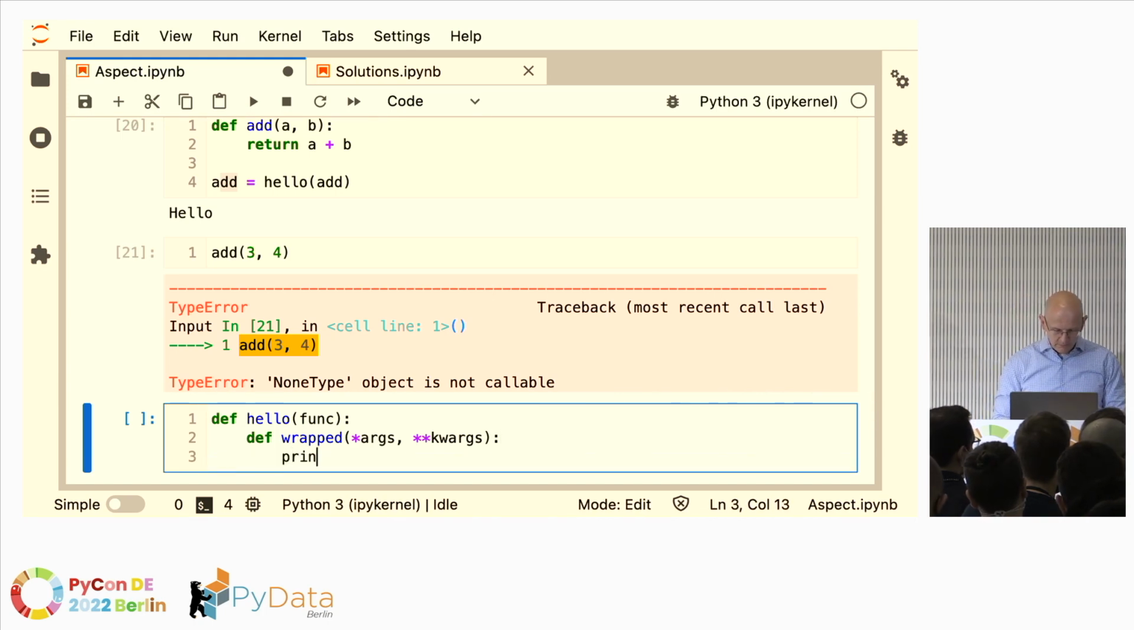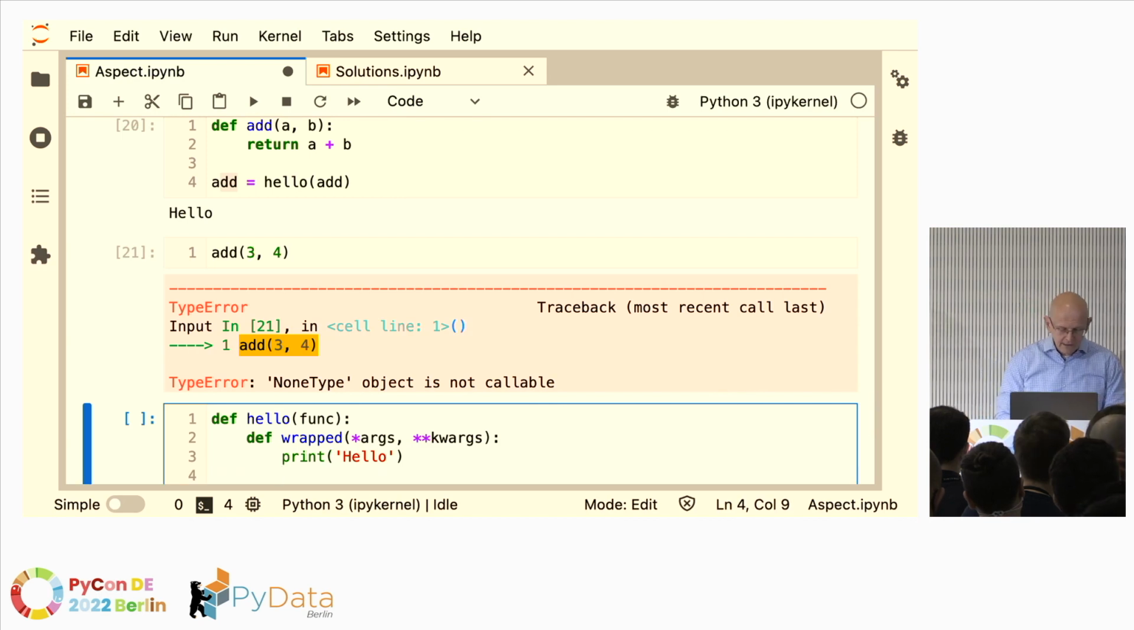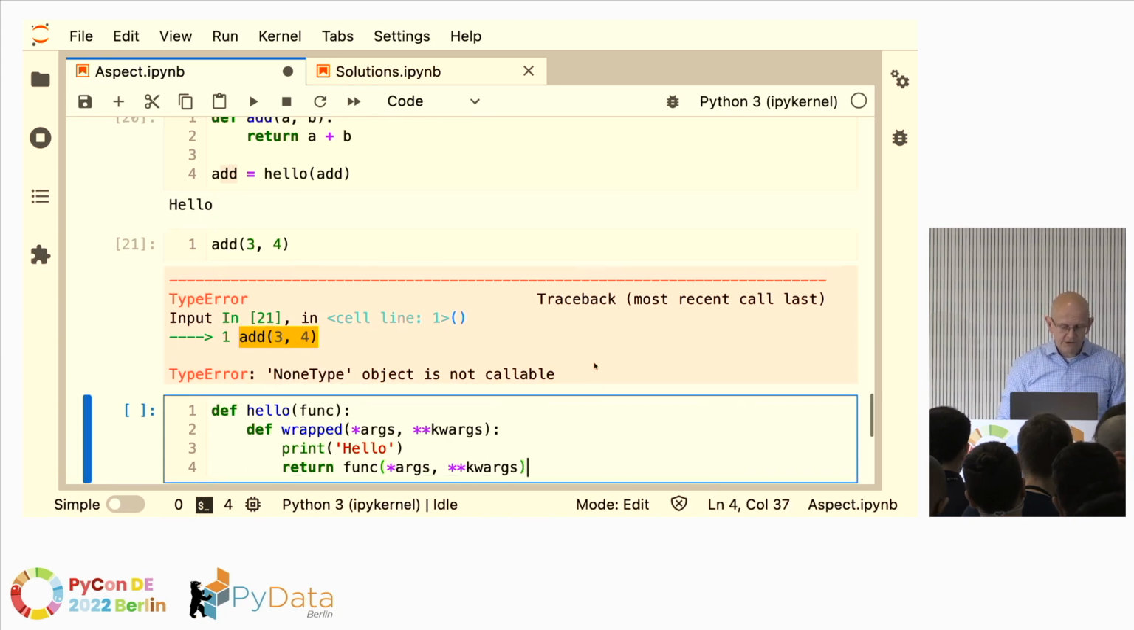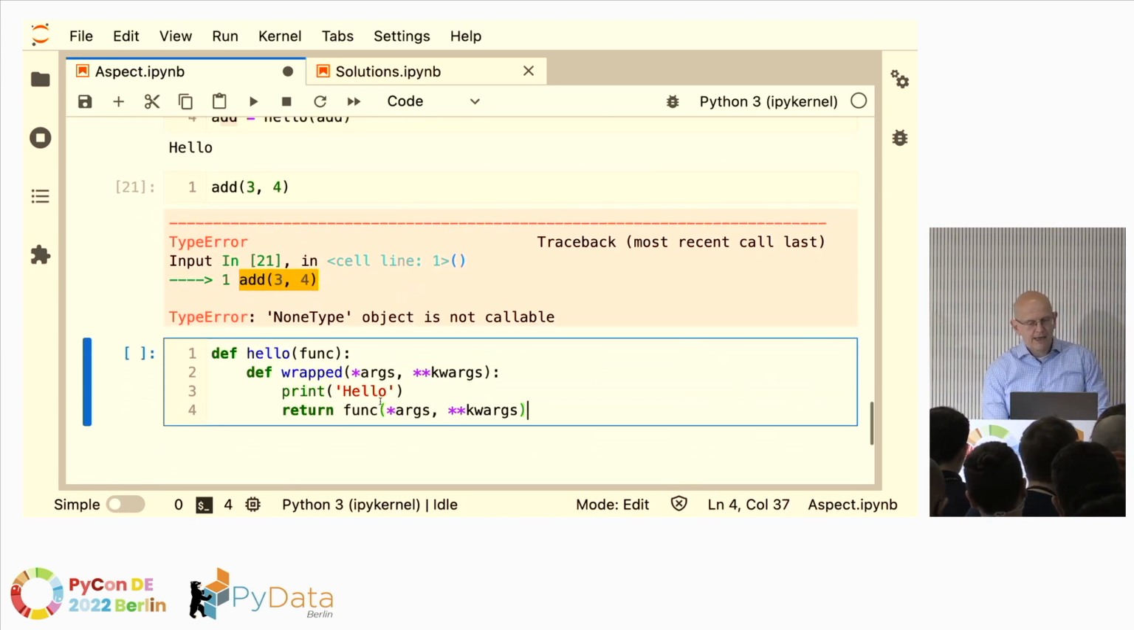And now I do my hello. So my printing hello here is my cross-cutting concern. I want to print this hello in many places. And then I return my function. I use the same syntax here, but in a different context. You see here I define the function with a def, and here I call a function. The same syntax has exactly the opposite meaning. Here it means packing, and here it means unpacking. We come to this in a second.